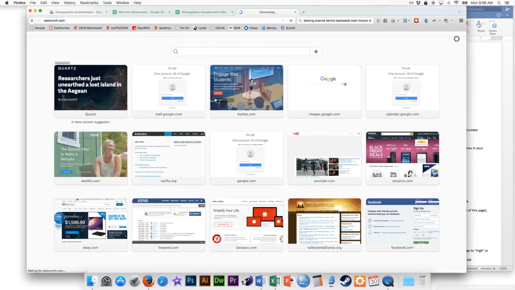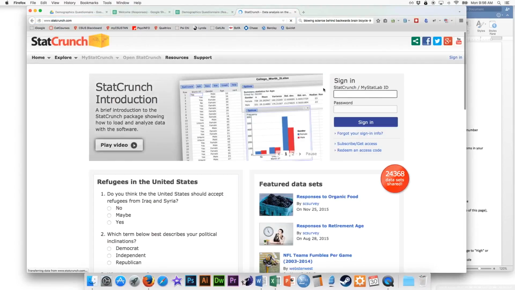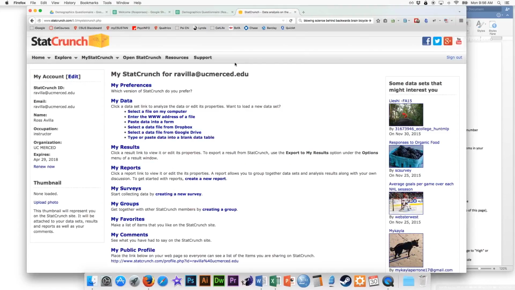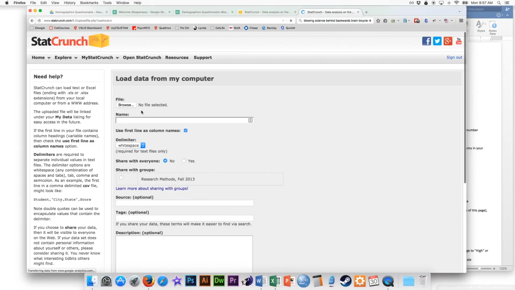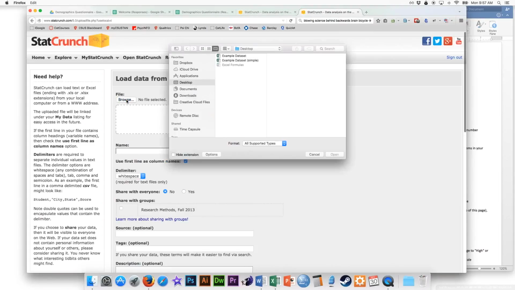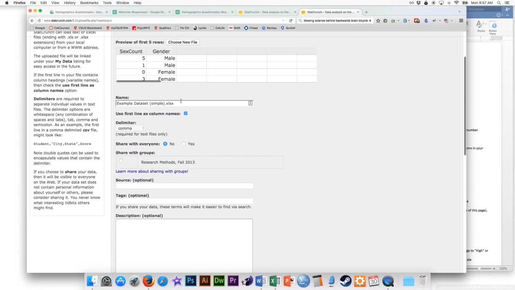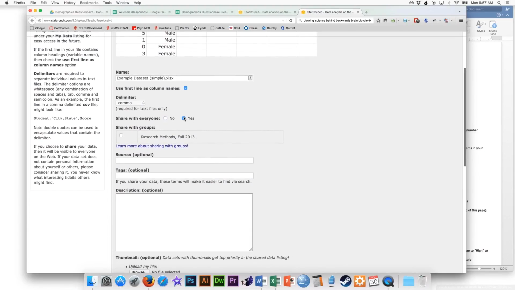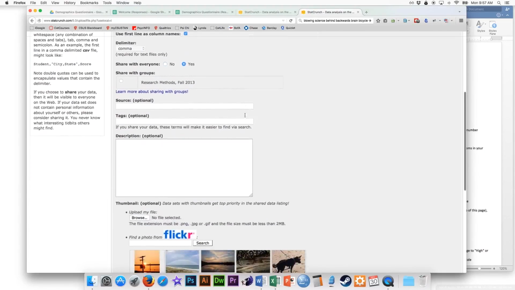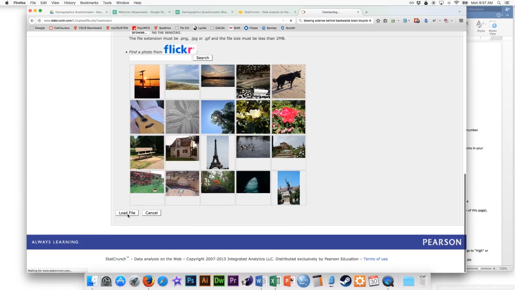So go to StatCrunch, go ahead and log in. And then under My Data, just click Select file on my computer and select your Excel file. In this case, I'm going to look at example dataset simple. You can give it whatever name you want. I would suggest sharing it with everyone just in case you want to share it with someone later on. And then click Load File.